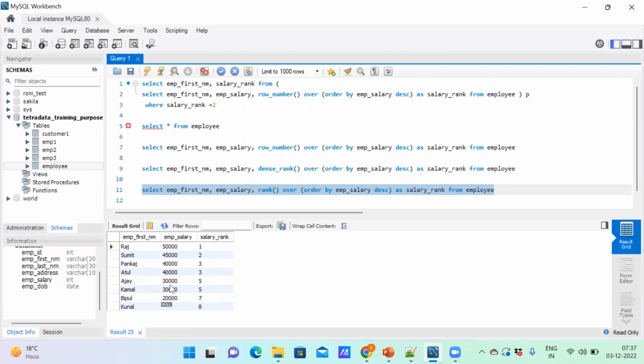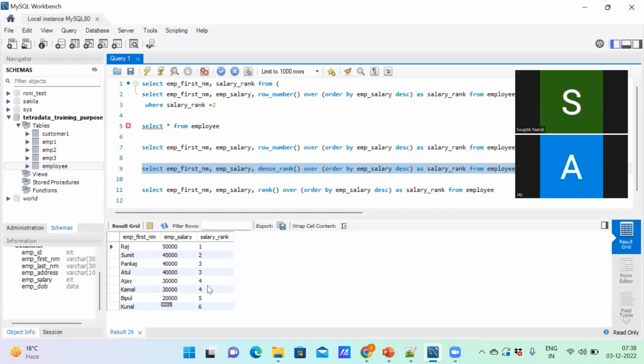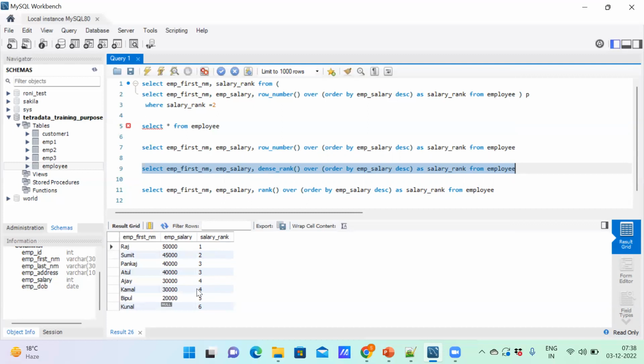Even over here, Ajay and Kamal, both of them are having 30,000 each. So both of them are holding 5th position. So there is no 6th rank over here. They're directly going to 7th, 8th. I think that is understandable. But the 10th rank, you can see, in dense rank no positions are removed. They're not removing any positions over here.